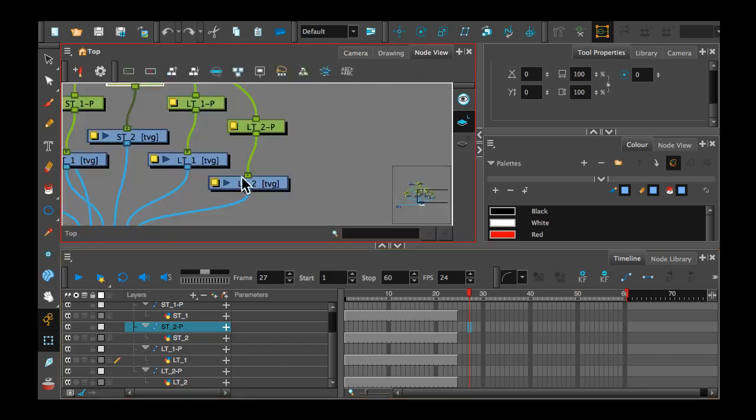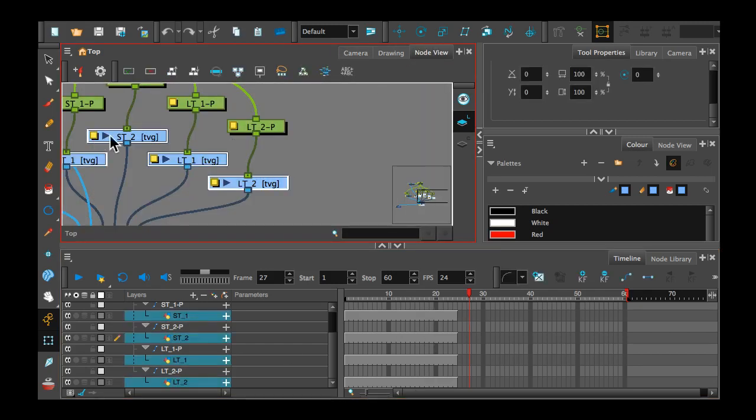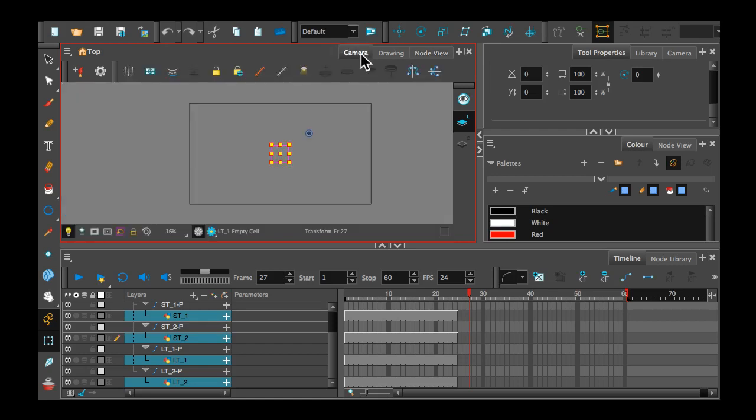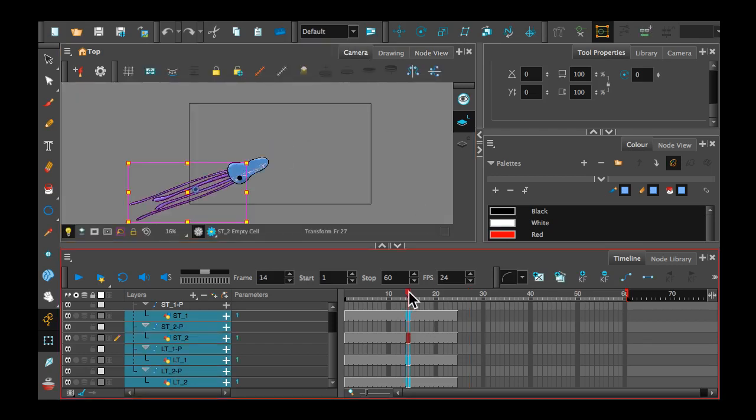So just to go through it, select all your drawings, which are the blue ones. Go to frame 16. Where are we? Frame 16. You can see they're all highlighted there. And on frame 16, I hit the duplicate drawing, and that provided a cut.